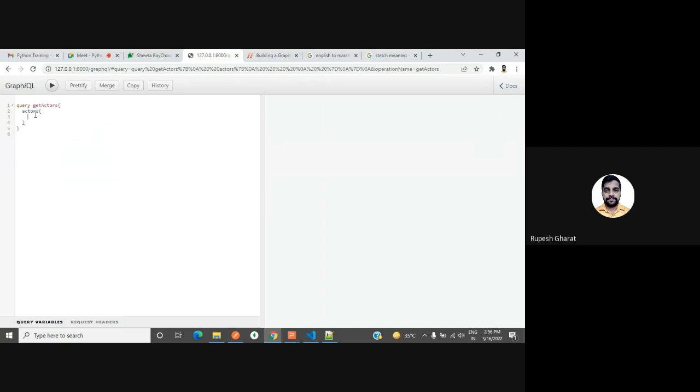Suppose I only get the ID and I execute using this symbol, it returns only the list of actor IDs. Then I also get the name, I type the name and execute again, and I get the list of IDs with names. If there are multiple fields, you type multiple field names. In my class I only have two fields, ID and name. This is the list of actors.